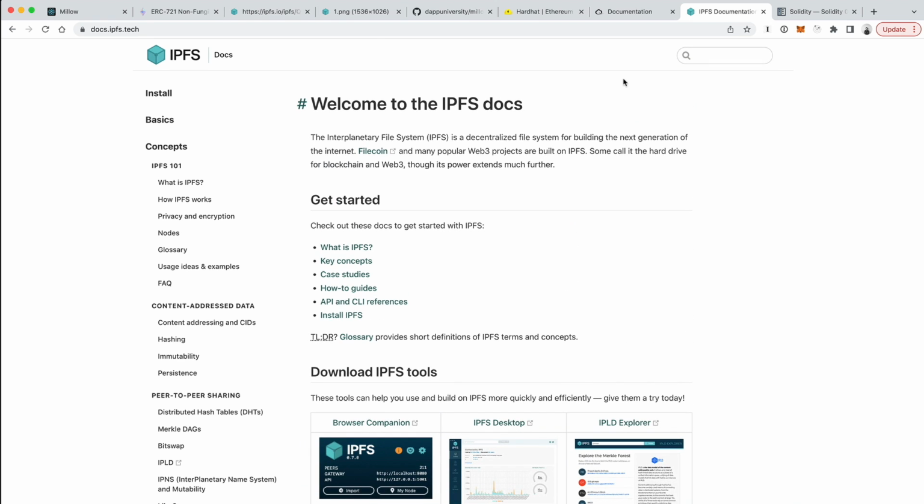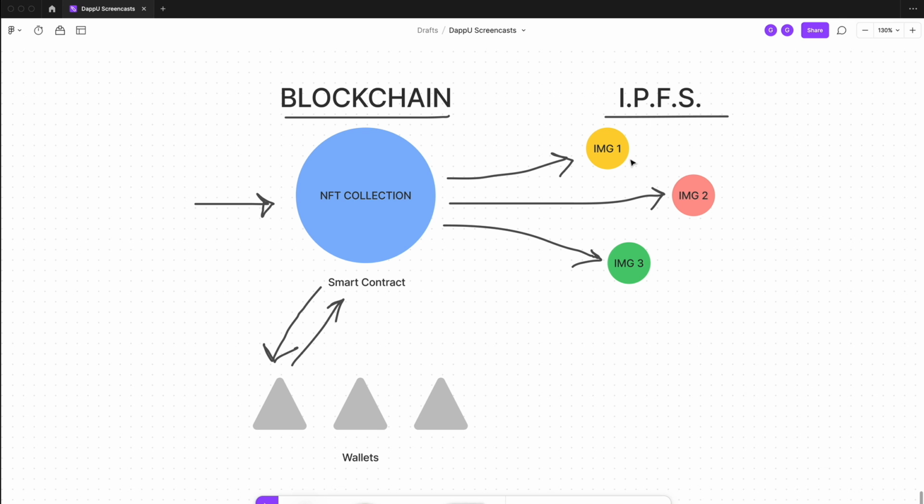Okay, and so that's what we're going to use this for. Basically, put our pictures on IPFS. We're going to put the attributes of the properties on IPFS, and that's going to essentially store a reference to each of those inside of our NFT smart contract.